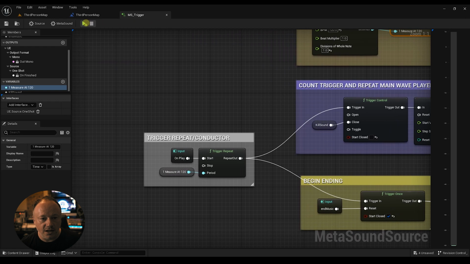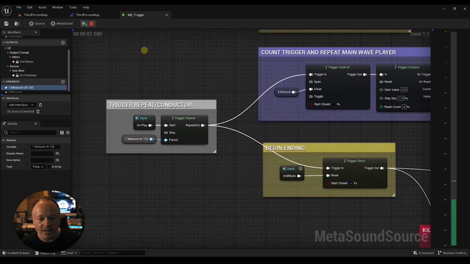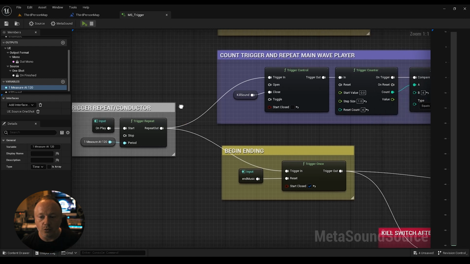So what this does is this sets us up inside this Metasound. So you see this triggering every bar. 1, 2, 3, 4, 1, 2, 3, 4. Now, why are we doing this? It seems overly complicated. Well, because we're doing it this way, now we can take these perfectly timed triggers and we can start branching off of this and creating all sorts of vast musical arrangements.